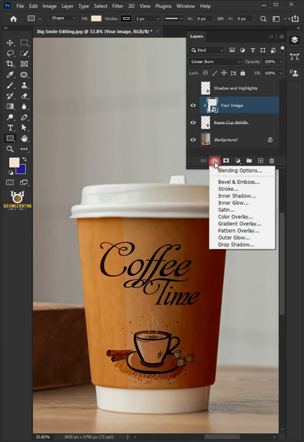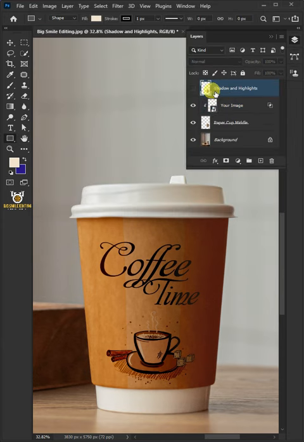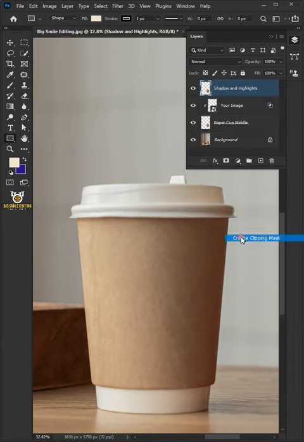Click the FX icon and choose the blending options. Hold the Alt key to split the black slider of the underlying layer. Click OK once you're satisfied. Now enable the top layer. Then right-click and create clipping mask.